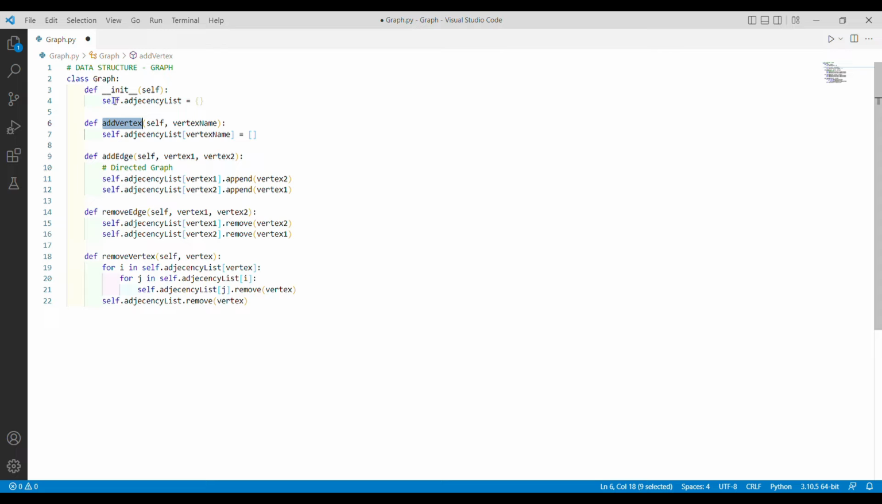First of all, to add vertex, everything is going to be the same. For initialization, everything is going to be the same. However, in the add edges, we need to make some changes.